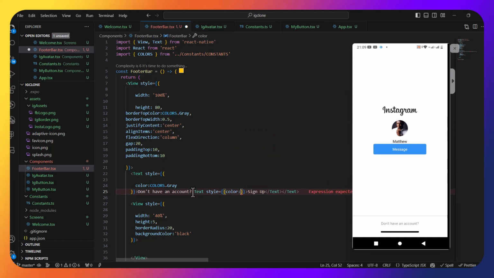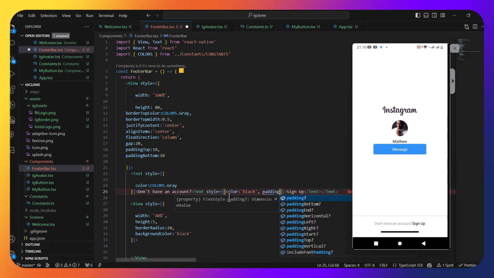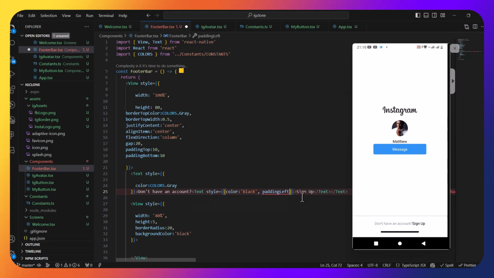Color black. Okay. Padding, whoa, where am I? My apologies about that. Padding left. Padding left. Okay, padding left of, let's put 10. Padding left, why are you not applying?